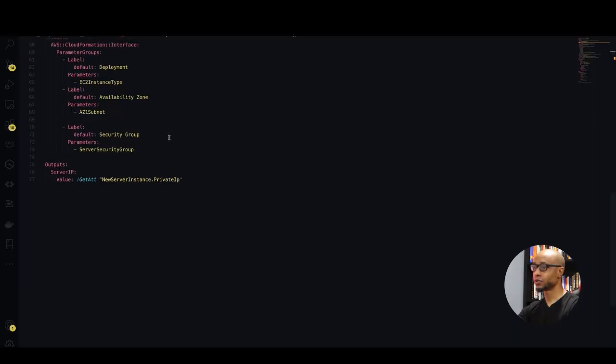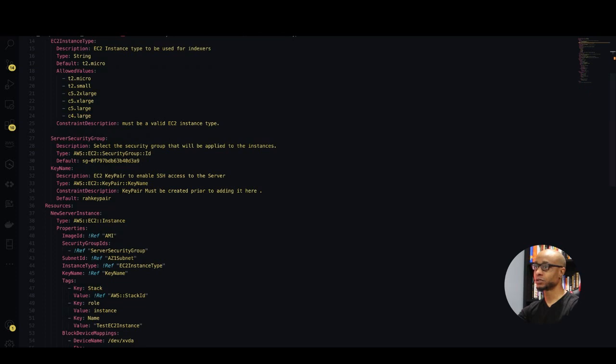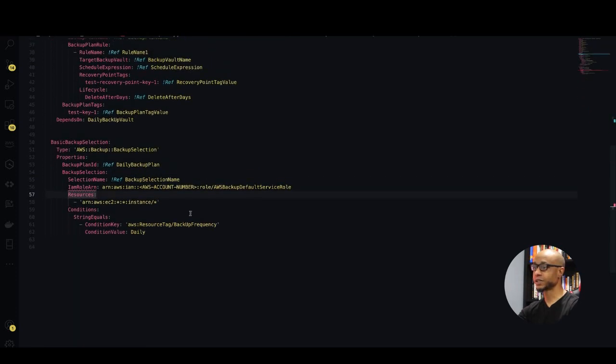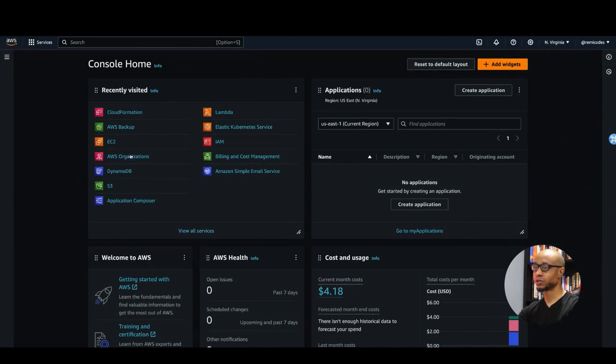Something very important to note in your backup plan is how this will work: we're going to back up any resource that has this tag, which says backup frequency is daily. And I'll show you how that works. So quickly, I'll show you how this works.